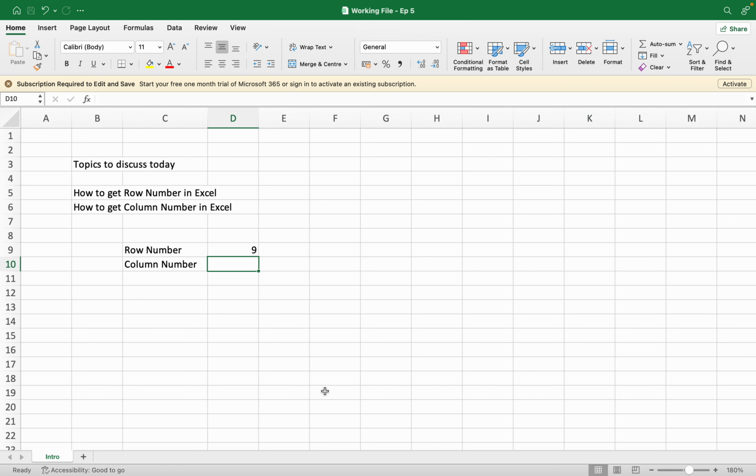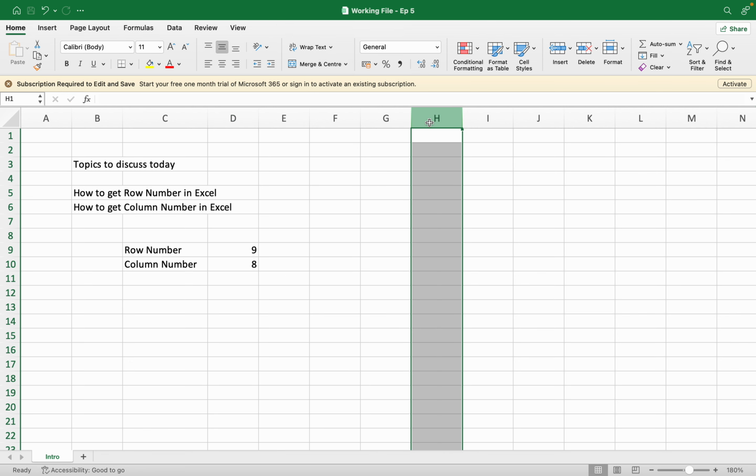Now let's move towards the column number. In order to find out a column number of a particular cell, you have to type equal COLUMN and open the bracket. Now again it is asking for a reference. So let's say I give a reference of a particular cell, say H10. It is giving me 8 because H is the 8th letter in the alphabet.